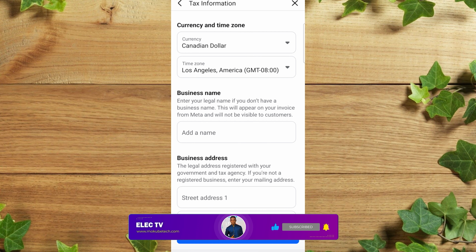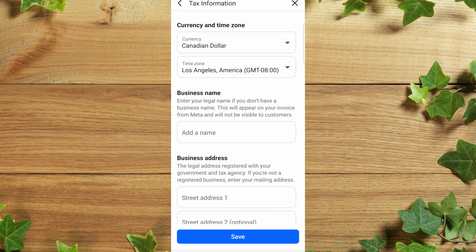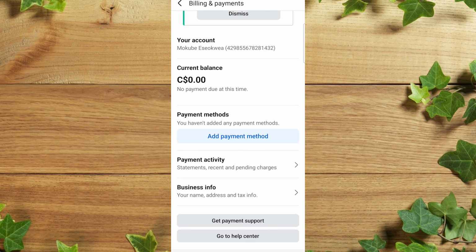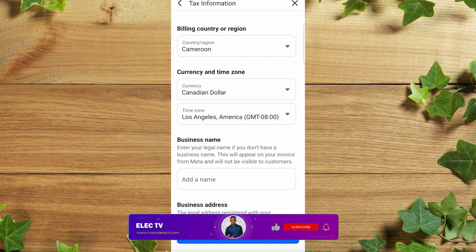So guys, after that you click on what? Save, and it's going to take you 2 hours before you can change it again to another currency. So I'm going to click on Save. So guys, we just successfully changed that to what? To Canadian dollars, as you can see.